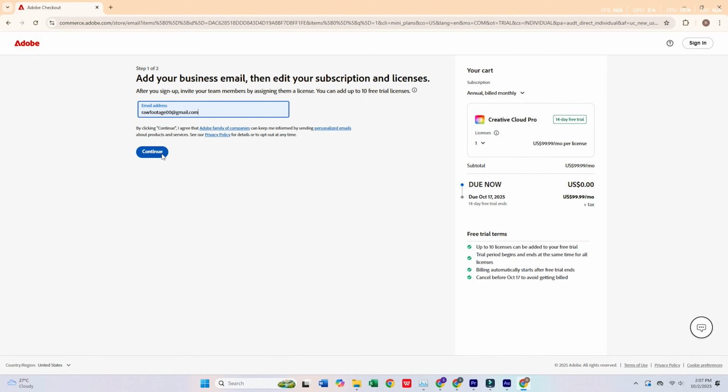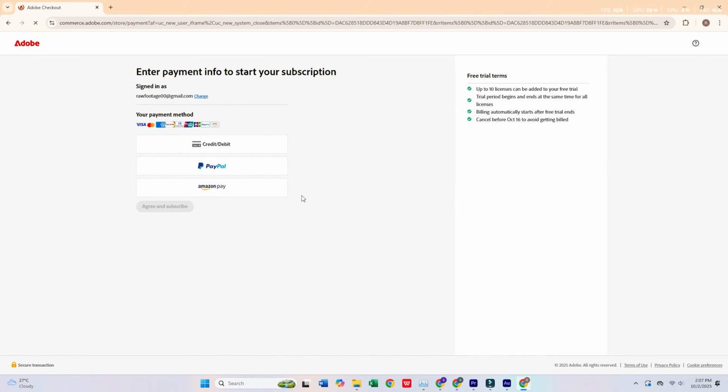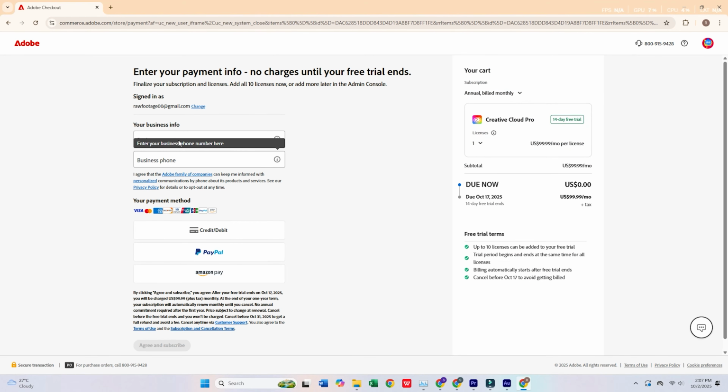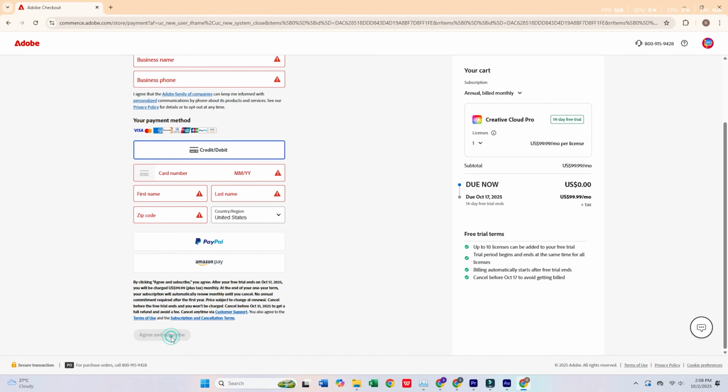You'll need to fill out your personal details and payment information. Adobe won't charge you until the 14-day trial ends, and you can cancel any time before the 14 days are up, or stick with it if you like it. Once you've completed the form, click Agree and Subscribe.